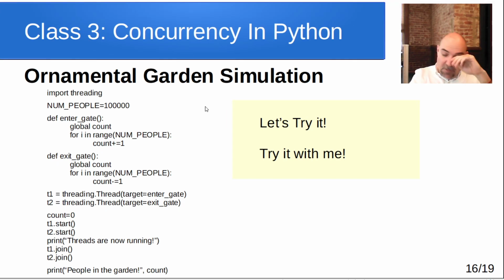Okay, so now we're back to the code. Here's the code we wrote. And again, I want to point out how you do this. So you make a function called whatever you want it to be called. In this case, enter gate. Here's another function called exit gate. Those become the targets of our threads. So this thread says, hey, when I start, call this function. And notice I left off the args equal part here. We're not passing any arguments to this, so we can leave those off.